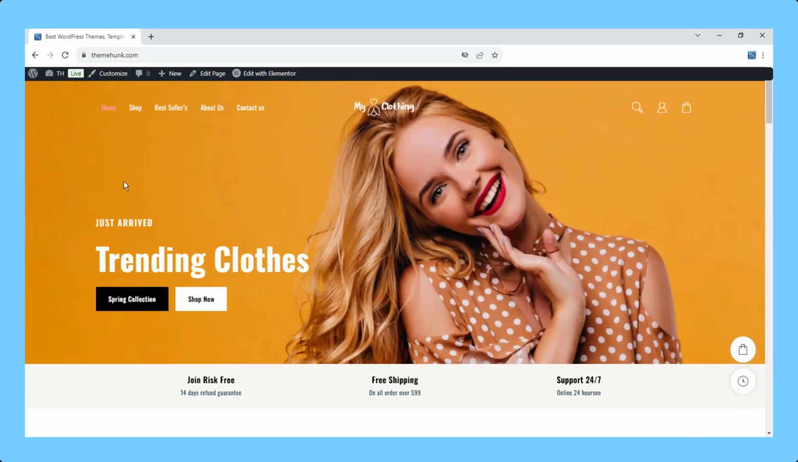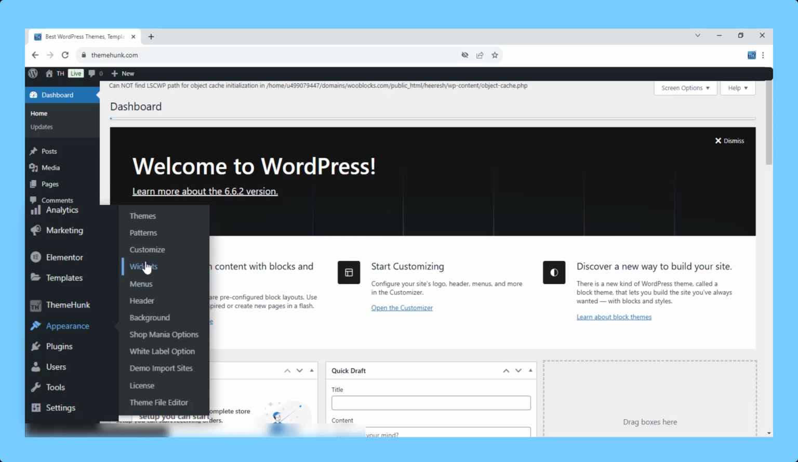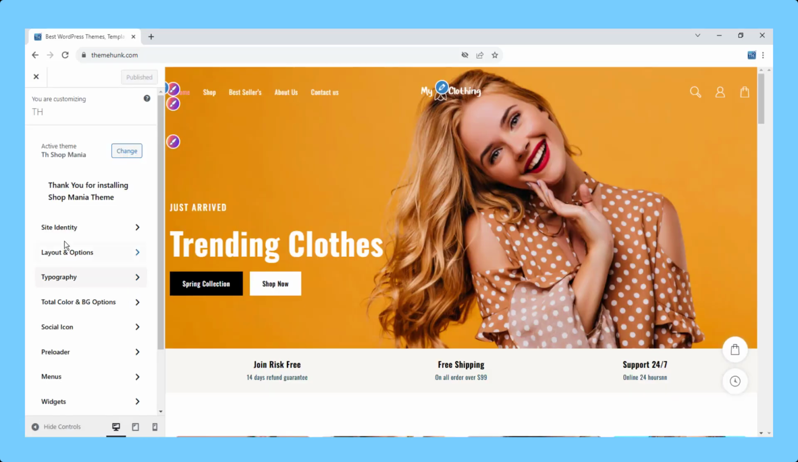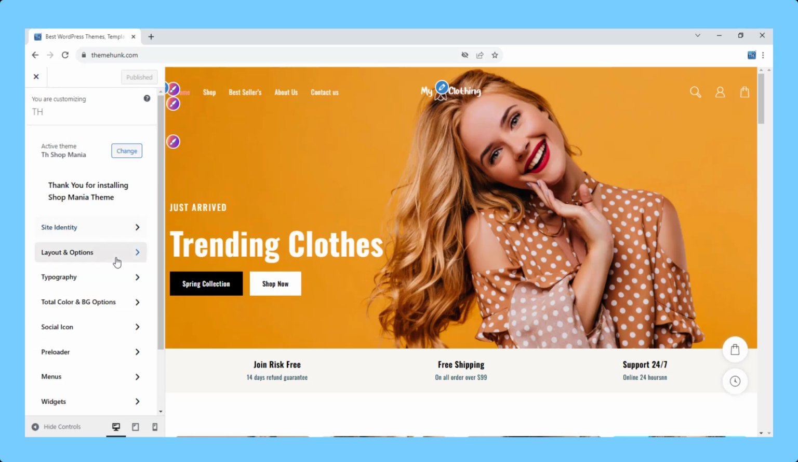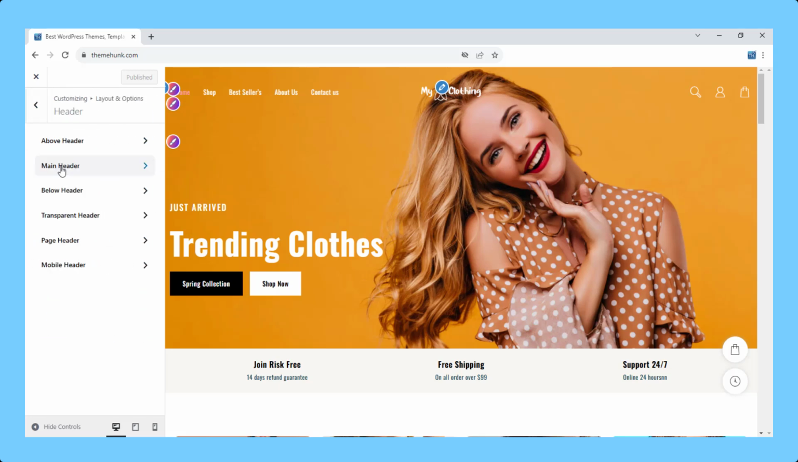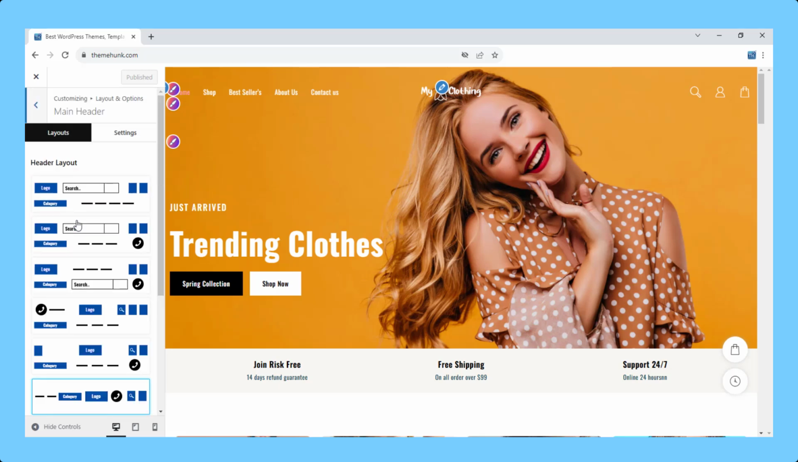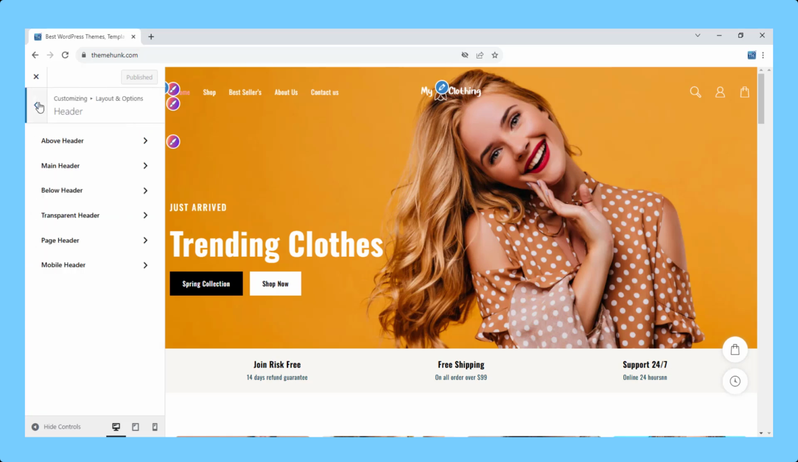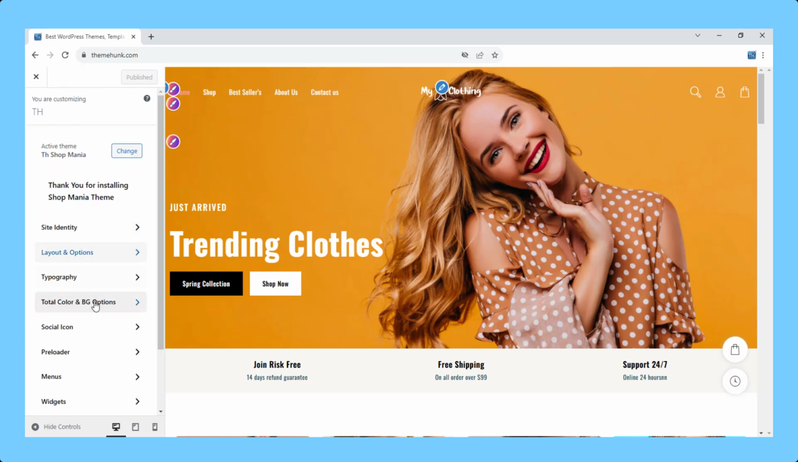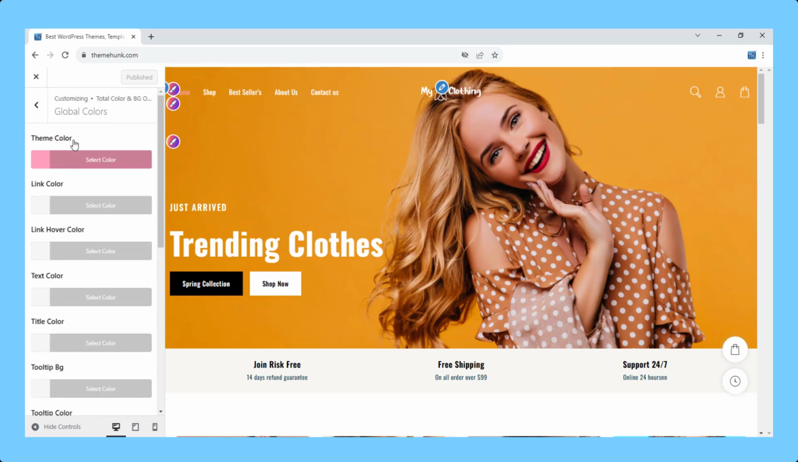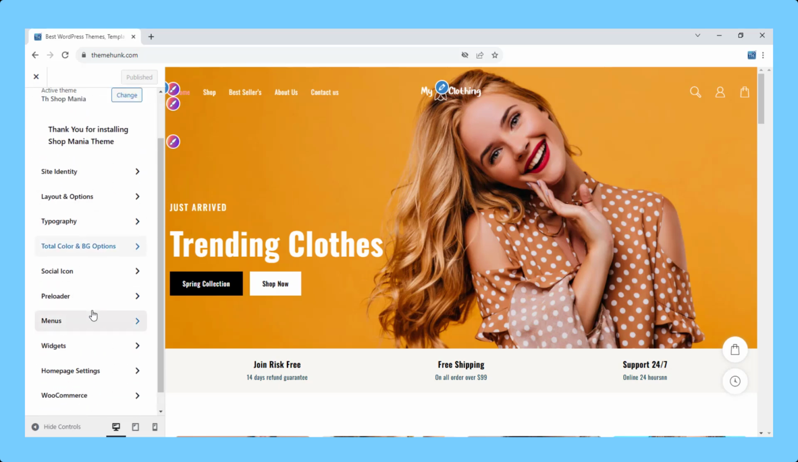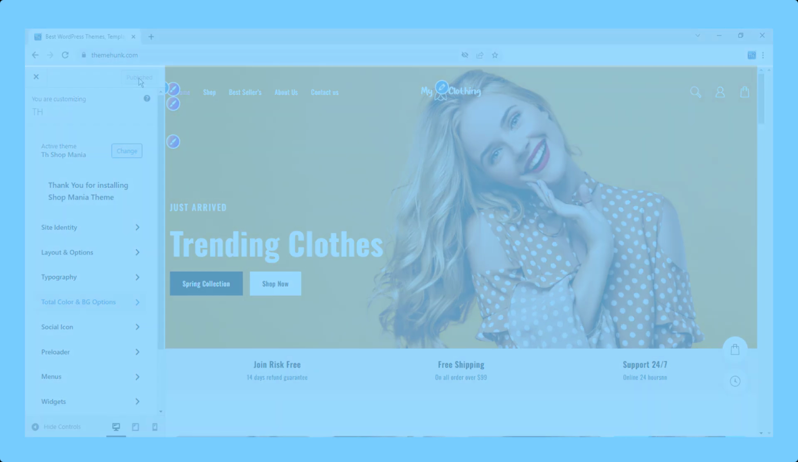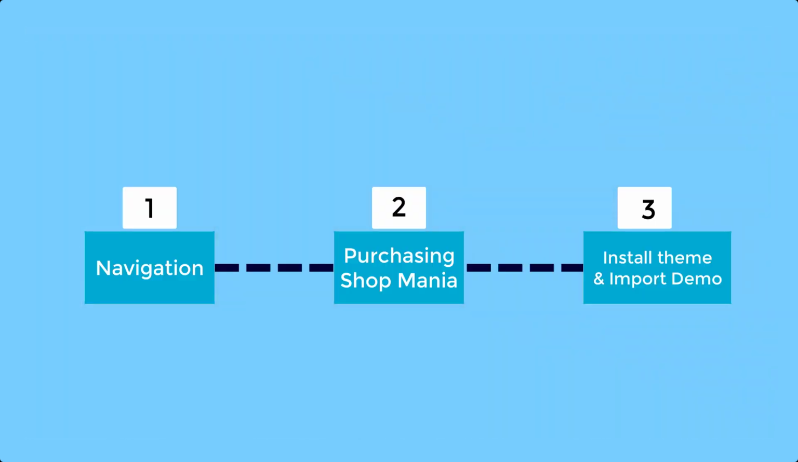If you want to make core changes and explore the layout, go to the dashboard, navigate to appearance and click on customize. Here you can change the logo, site title and tagline. In the layout options, you will find multiple layouts for header, footer, sidebar and various pages. Likewise, the color and background options give you a variety of color choices to enhance your site. Not only these, but there are many more customization options given here. So we have completed all the steps and now our website is ready.